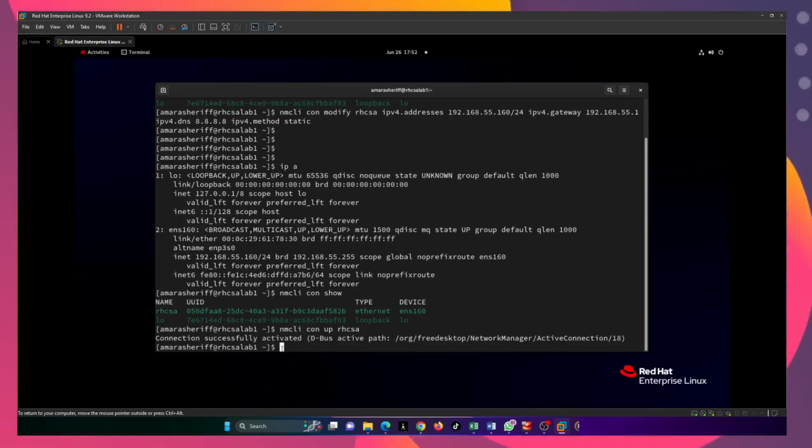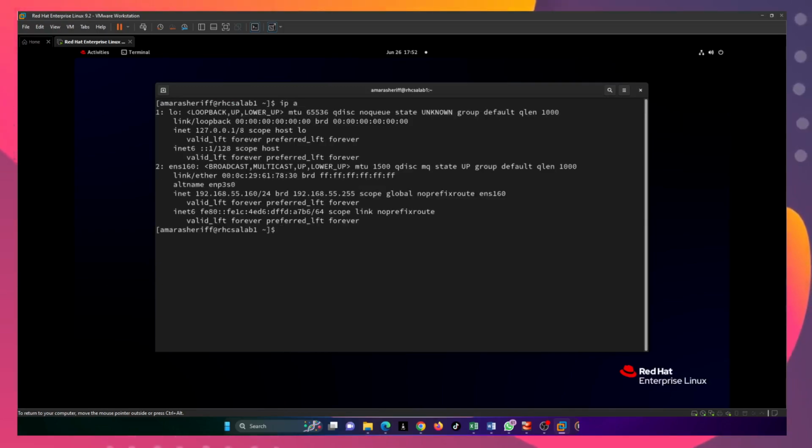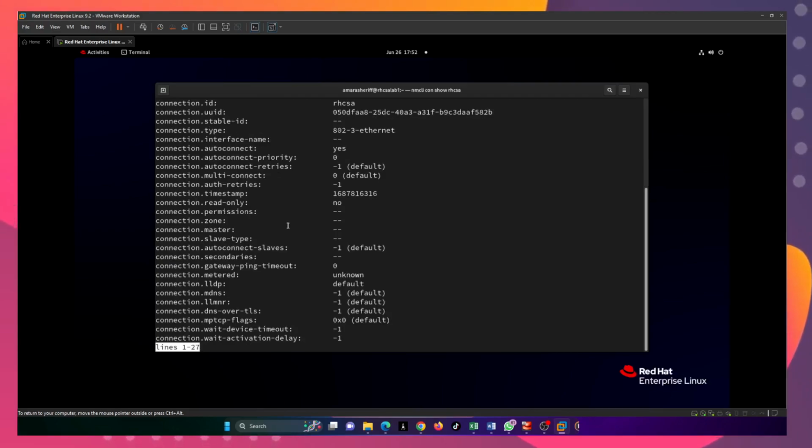Okay. So now, once we activate our connection, let's go ahead and run our ip a, and look, guys, look what we have here. Okay. So now we have our IP address, and what else? Okay, so let's go ahead and check out the rest of the configuration here. So we're gonna do nmcli con show RHCSA, enter. So what are we looking for, guys?